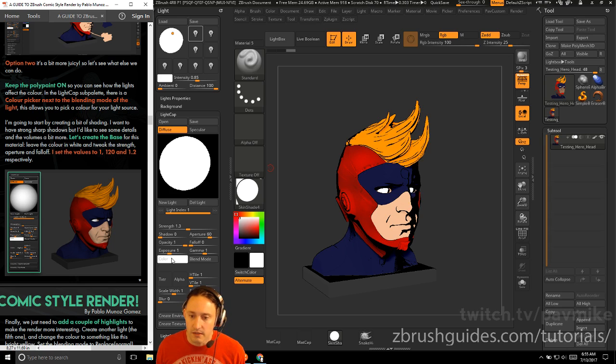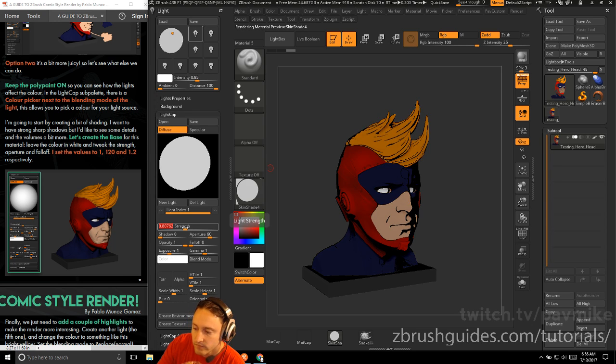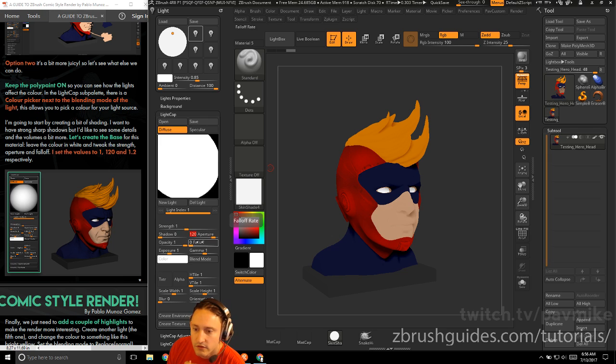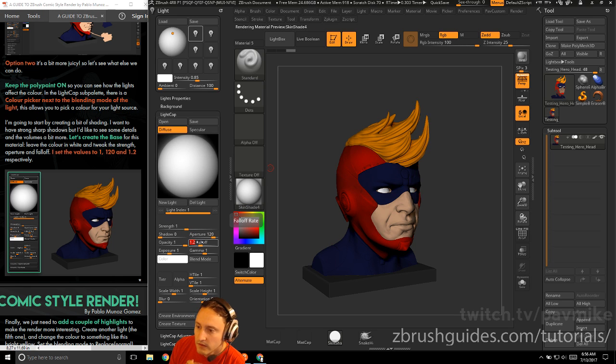So I'm going to start by creating a bit of shading. I want to have strong, sharp shadows, but let's see some details and volumes a bit more. Let's create the base for this material, leave the color in white, and tweak the strength, aperture, and fall off. Set the value to 1 for the strength, and then 120 for the aperture, and then 1.2 for the fall off. There we go. So this is, instead of doing a really stark, contrasty render, a little bit more of a soft render here.